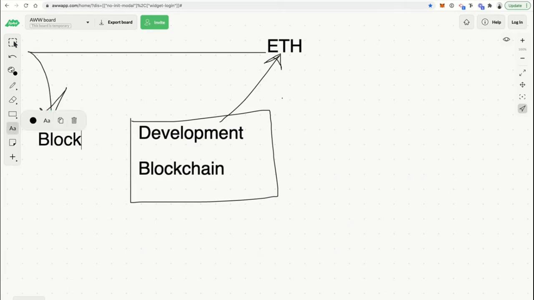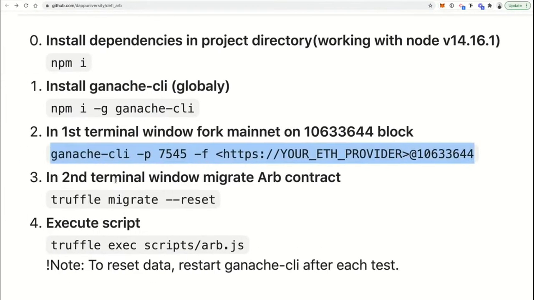So Ethereum measures time based on block numbers. And so you can say, hey, let me fork the Ethereum blockchain at a specific block. Okay, so that's what we're going to do. We take our development blockchain, we point it to Ethereum, and we say, point it to a specific block. So how do we do that? Well, we use Ganache CLI, and we run it like this. We say ganache-cli, that's the command. We tell it the port to run on, and then we point it to an Ethereum node.